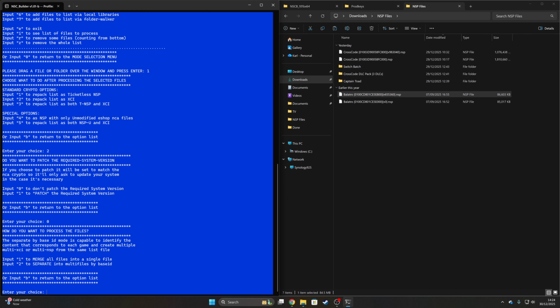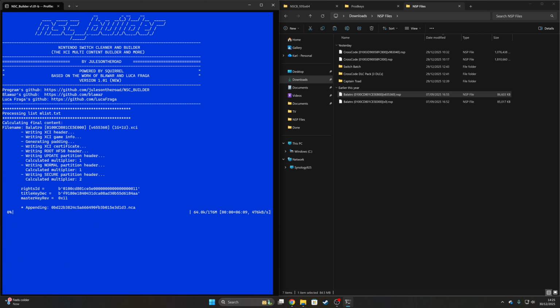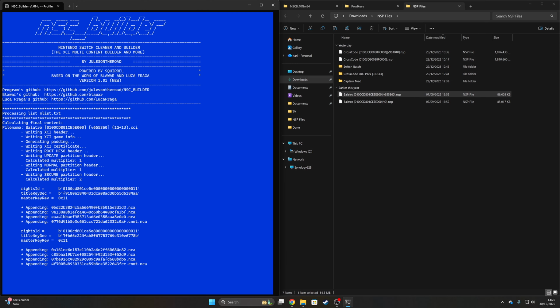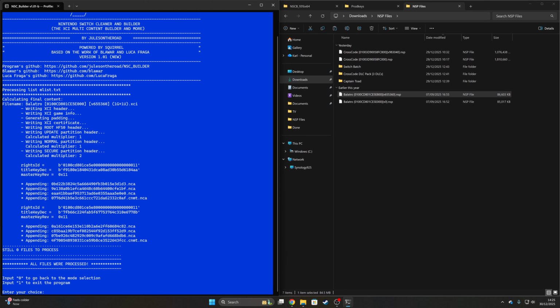And then it gives us 2 options. So merge all files into a single file or separate into multiple files based on ID. So I'm going to show you that in a couple of seconds. But for now, I'm just going to merge all into a single file. We're going to hit number 1 and we're going to hit enter. There we go. It's going to do its business and it seems to be done.